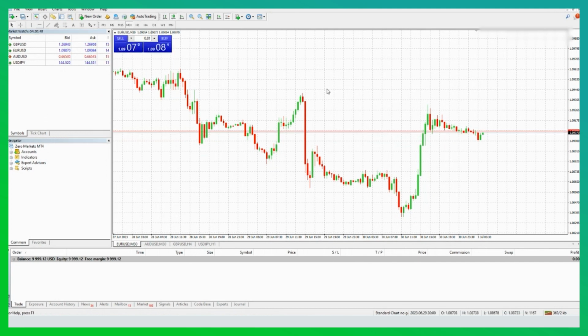The last tab on the MT4 interface that we are going to explore is the toolbar. It is located at the top of the platform's interface. The toolbar in MT4 is a collection of icons and buttons which provide quick access to various features and functions of the MT4 platform. Here's a brief overview of the main sections on the toolbar.